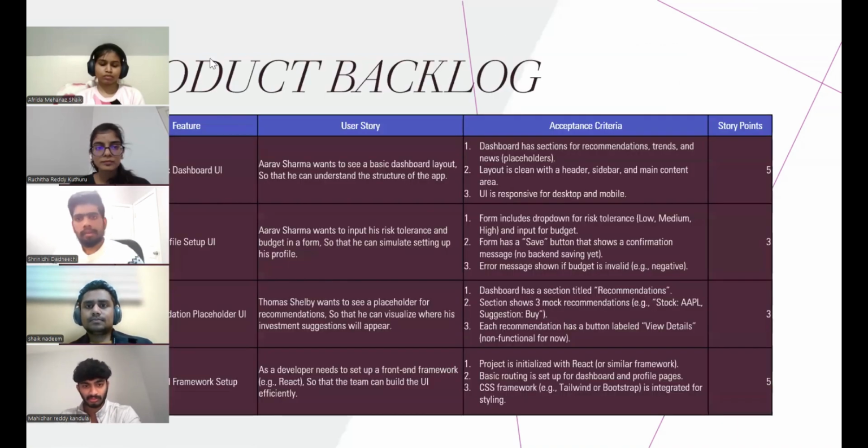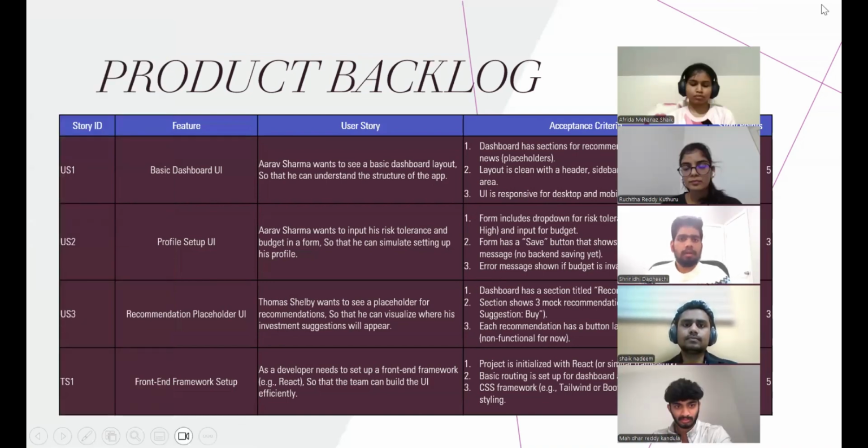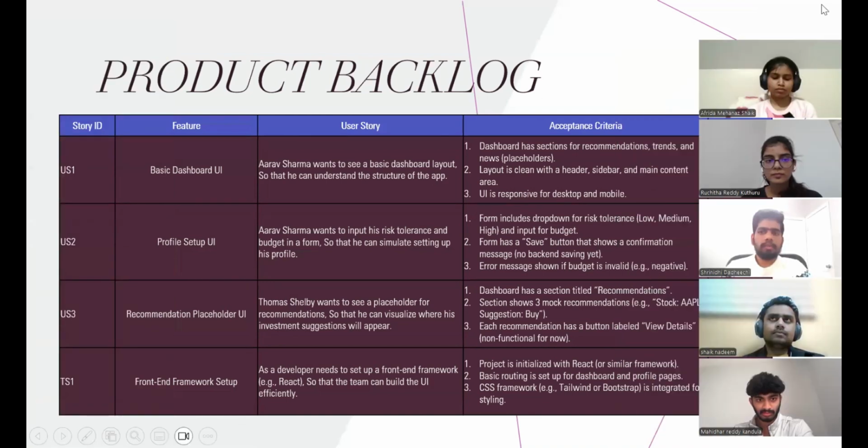Hi guys, I'm Srinidhi. Coming to our product backlogs, which outline some of the key features based on the user stories which we plan to develop in the future.